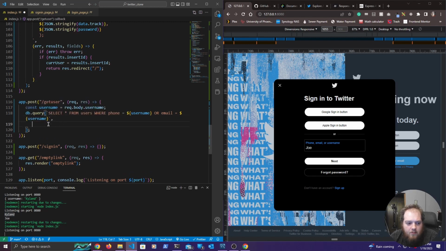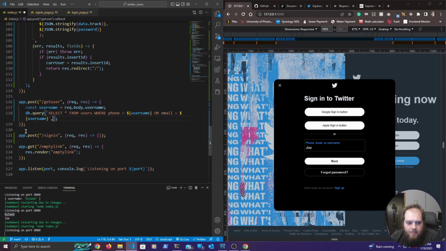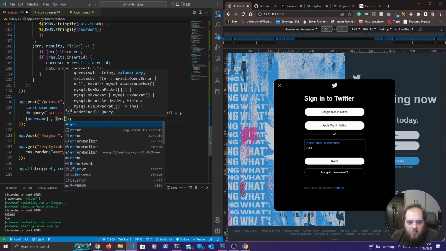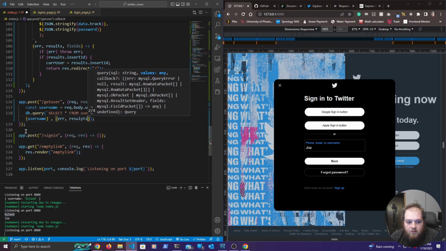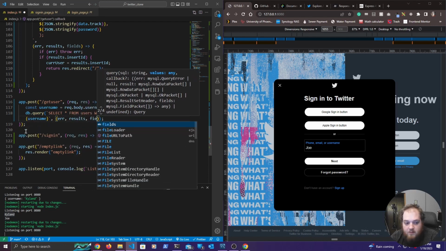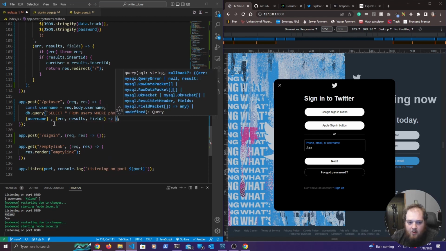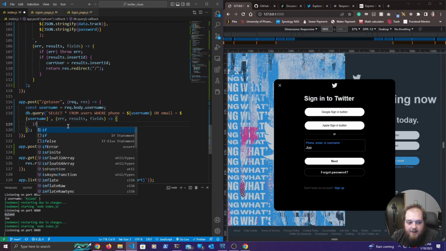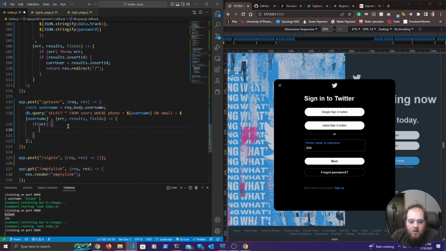Yeah, I need a callback there. So we're going to check error, results, and fields. All right, and this is our callback. So we want to check if there's an error, we want to return. We don't want to just res.send because it will continue executing if we just do a res.send. We want to return res.send.